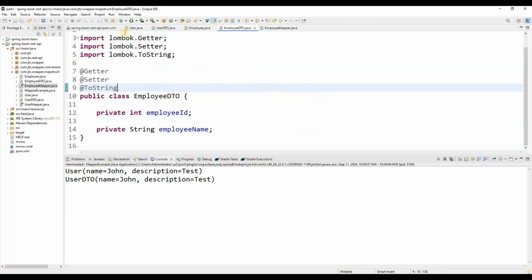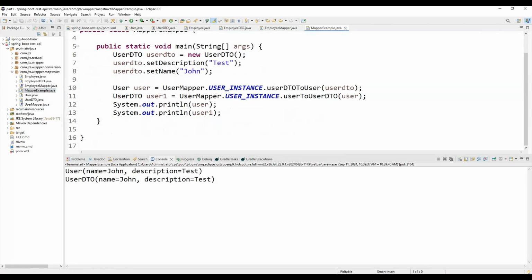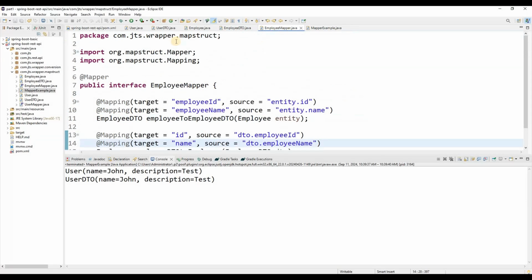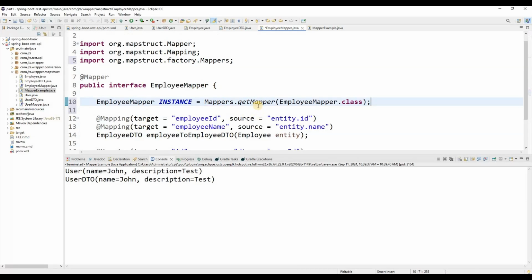Okay, these things are done. Now in the mapper example we are going to run this so that you can see. We just need to create one instance as we did for the user mapper also. The approach is the same: Mappers dot getMapper, and then we pass this mapper so that we get the instance of it.